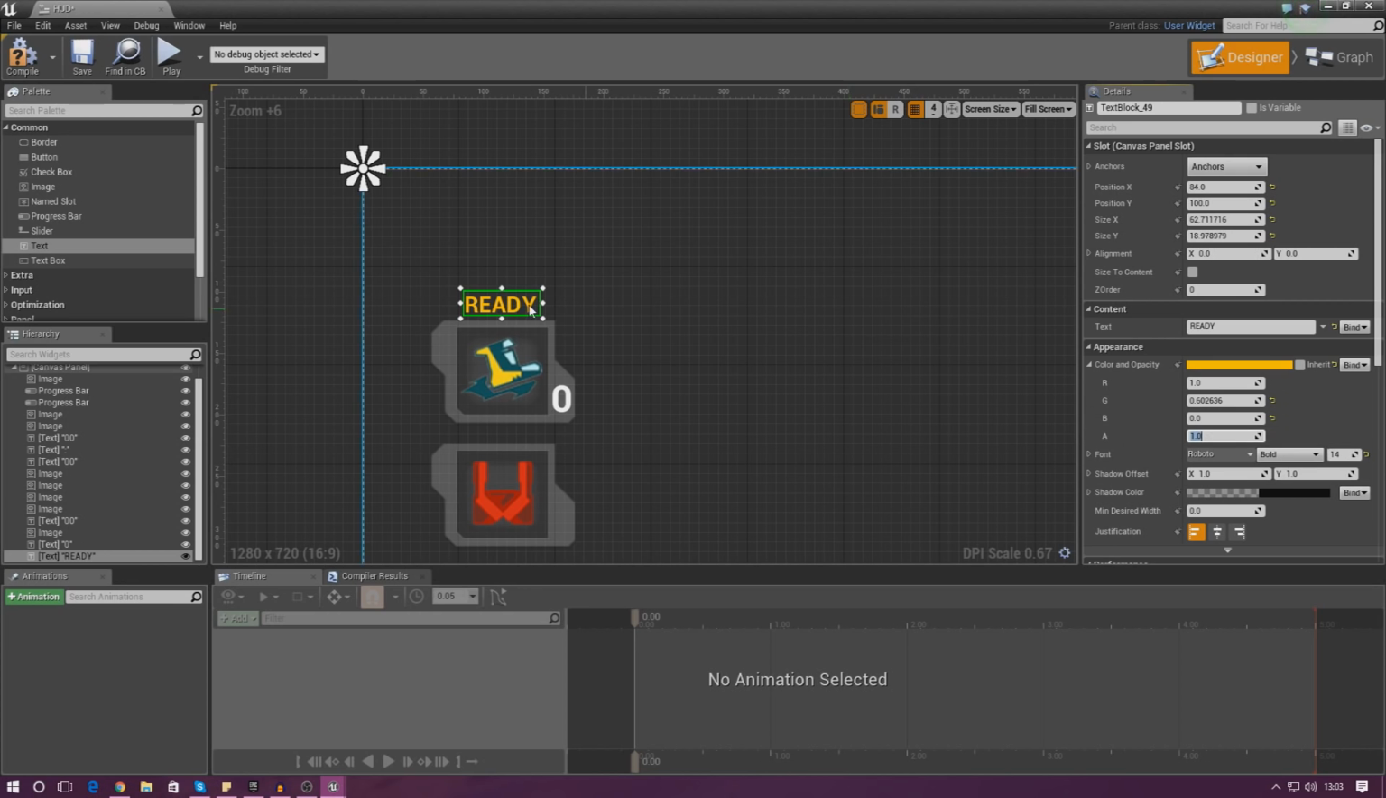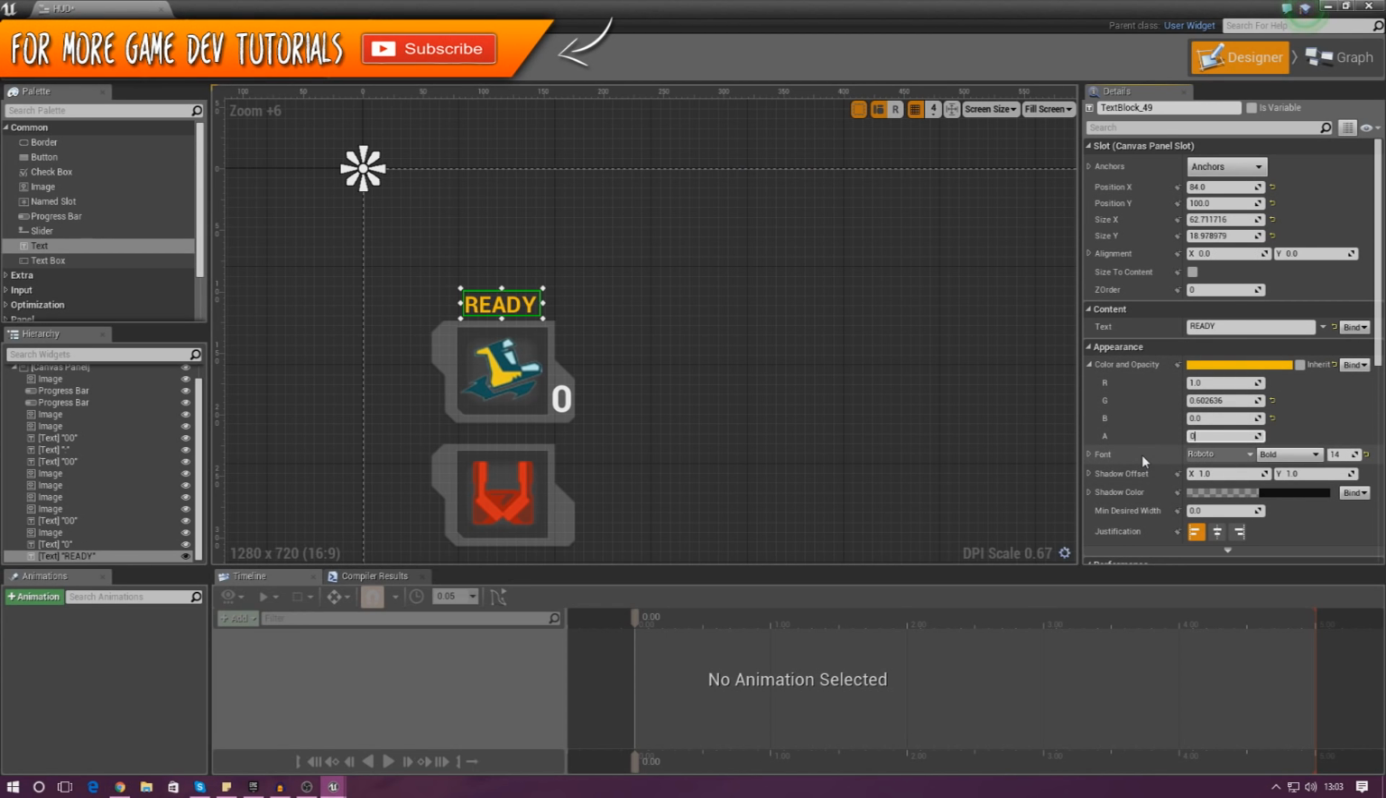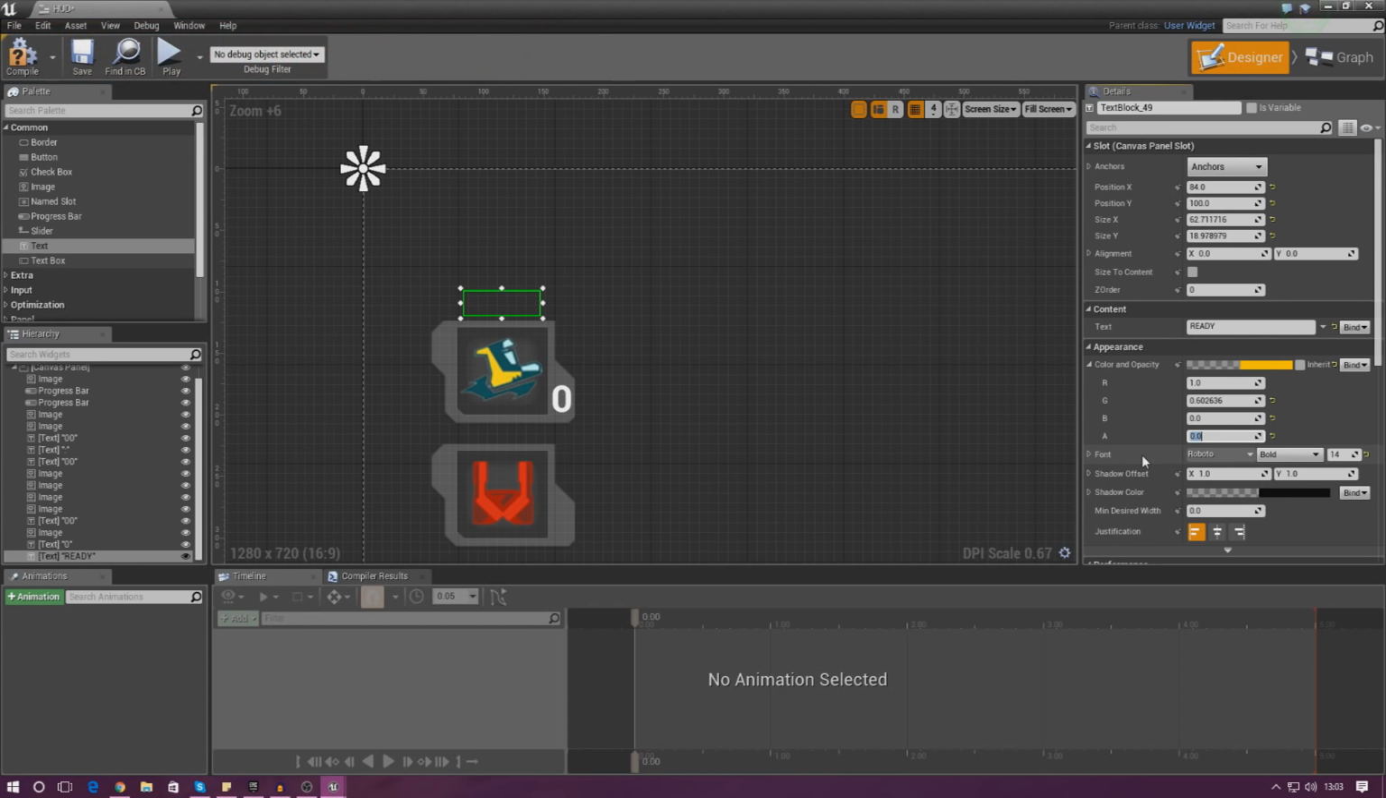Before I do go any further with the animation, what I do need to do is click this, go to Appearance, Color and Opacity, and set the default alpha in the color and opacity section down to 0. The reason why I'm doing that is because I want it to be transparent whenever the animation is not being played, because we don't want them to know it's ready all the time. It's just a quick little flash to let them know they're ready to use that ability.